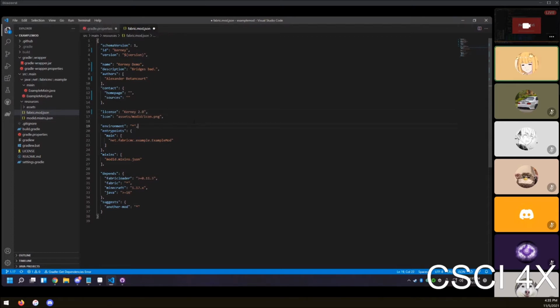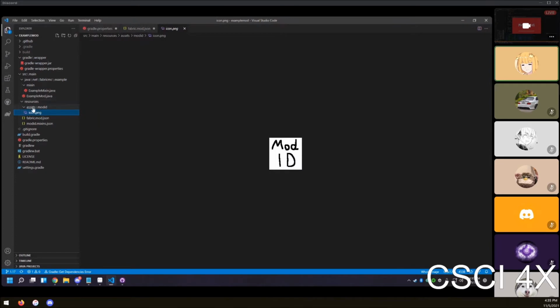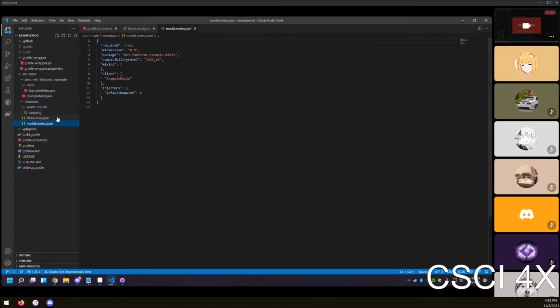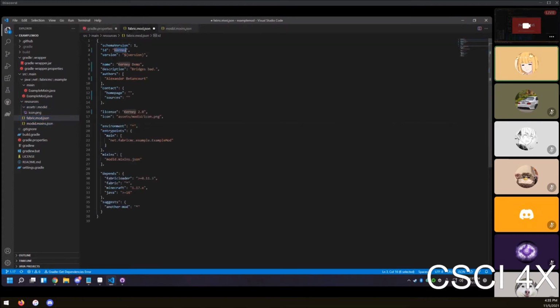Then over here is our icon, where our icon's stored. It's saying it's stored at assets, mod ID. And this is where our icon's stored. So since we changed the mod ID, we're going to have to change this. So we're going to rename it to Kearney. It's our mod ID. So it's now going to assets, Kearney, icon.jpg.